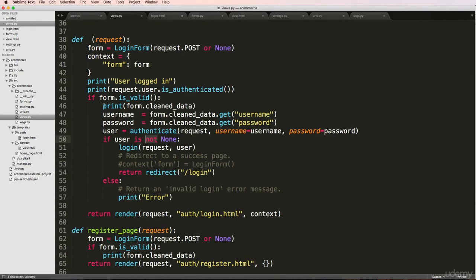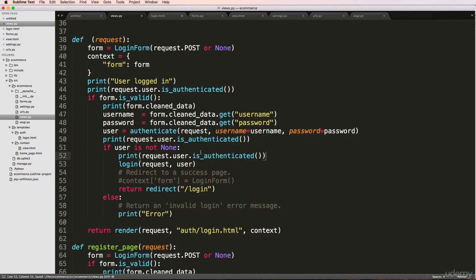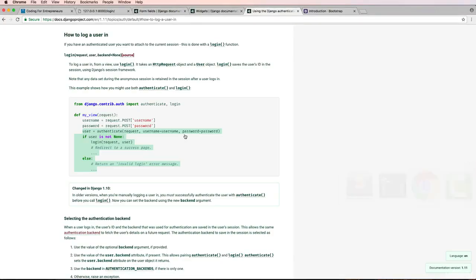So let's go ahead and try this out. I'm going to add this request user is authenticated right here. And I'm also going to add it right there. All right, so we're going to see users logged in, likely false, and then we'll see what these next two are. It'll be true or false, and then so on.